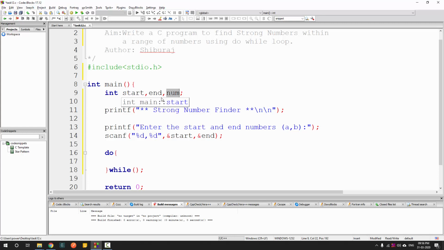So this is the use of this number. Now the number value has to start from the start variable, so I have to assign number equal to start.